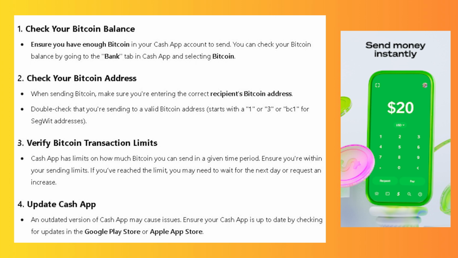Restart your Cashapp app. Close Cashapp completely and reopen it. This can sometimes fix temporary glitches and issues that prevent you from changing your Cashtag.